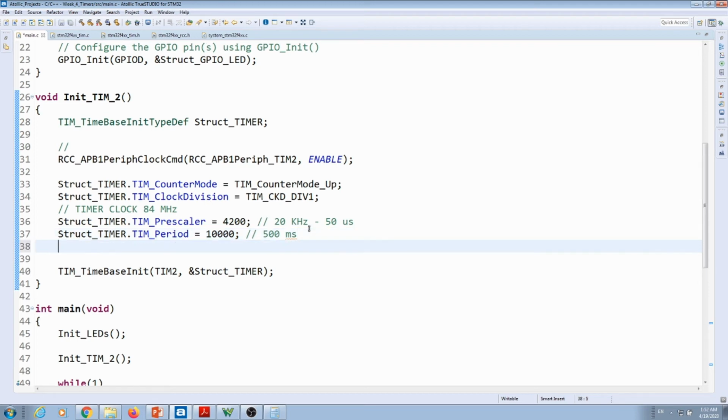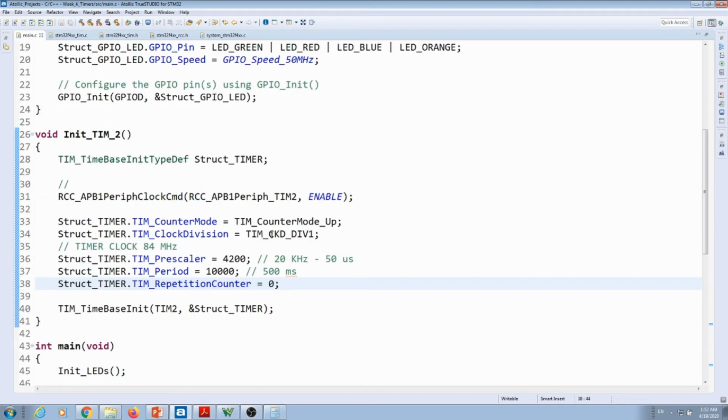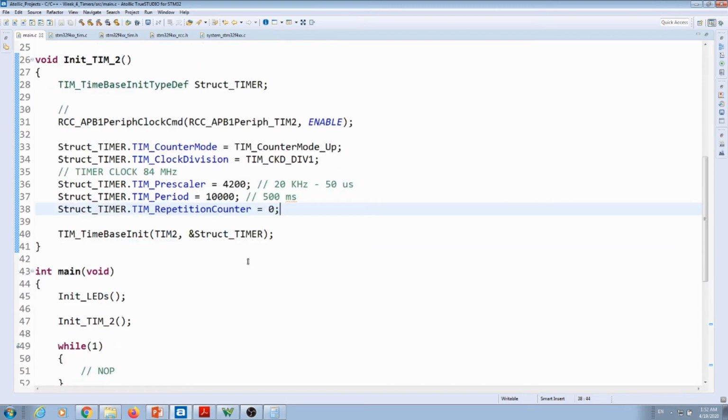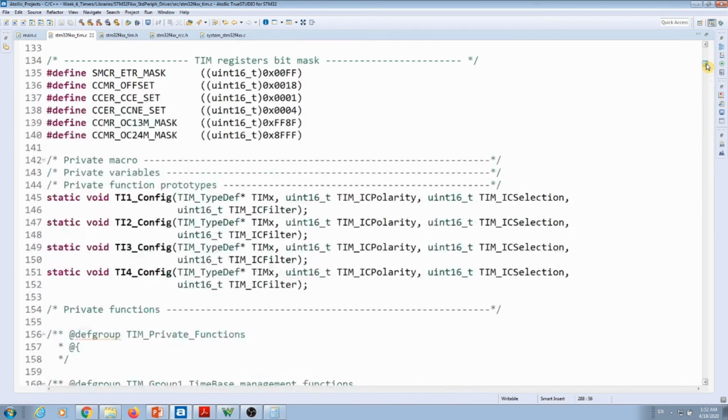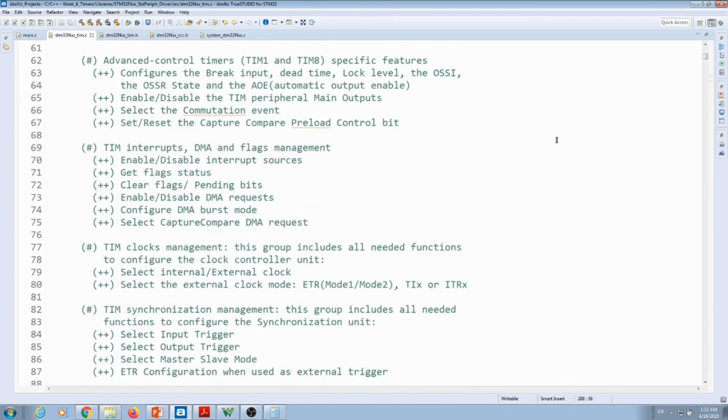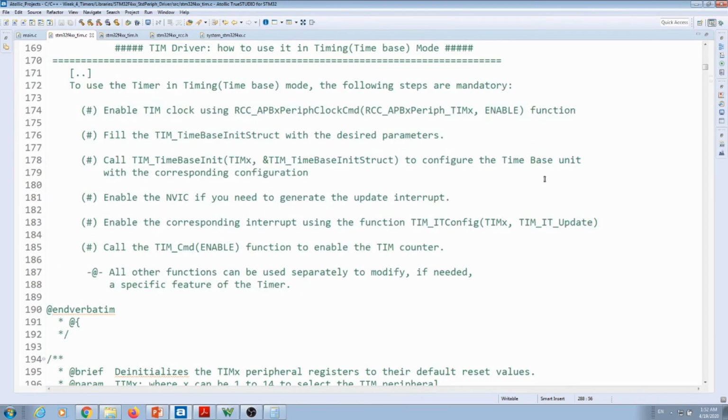All right, what else am I missing? Something else? Let me see. The repetition counter, we don't have that. We say 0. We don't need any repetition counter. All right. We passed the structure, everything is fine. Let's see what else it's missing. I'm going back to my timer C directions. Let's go up. Here you go.